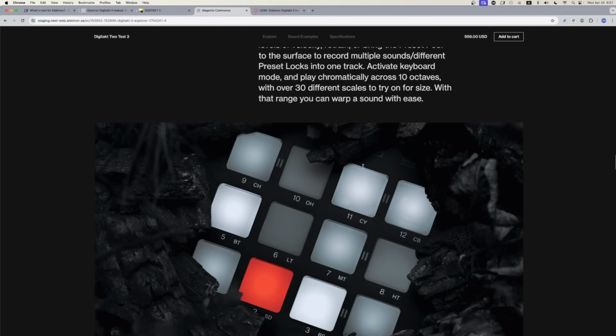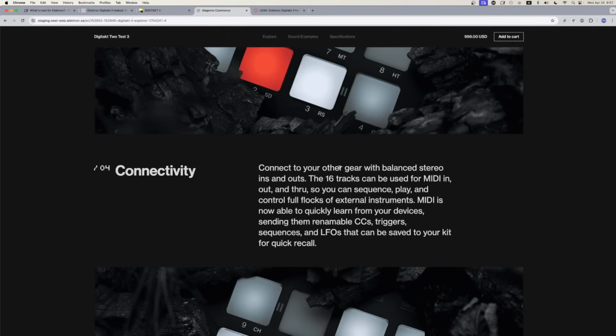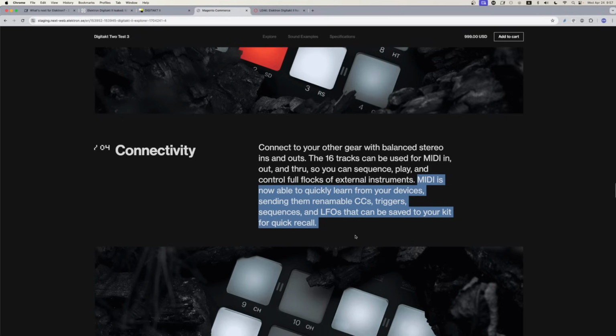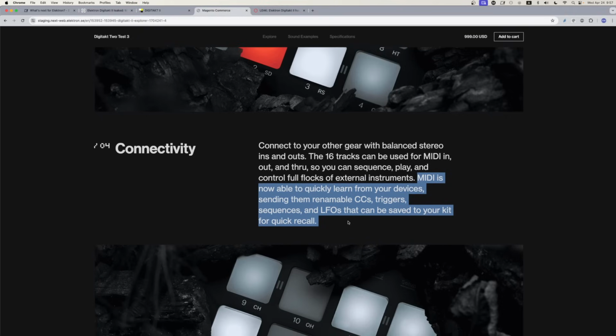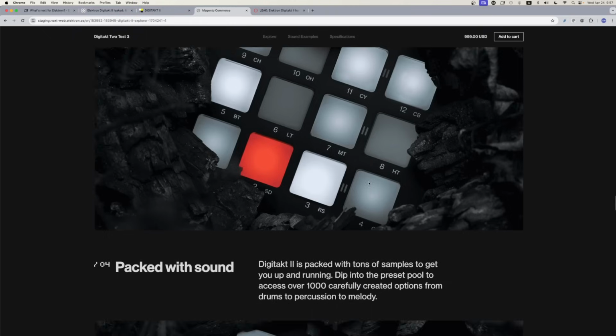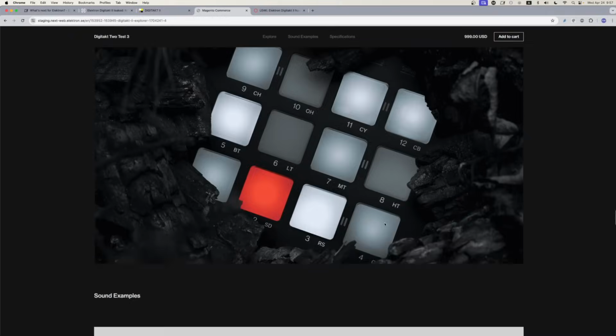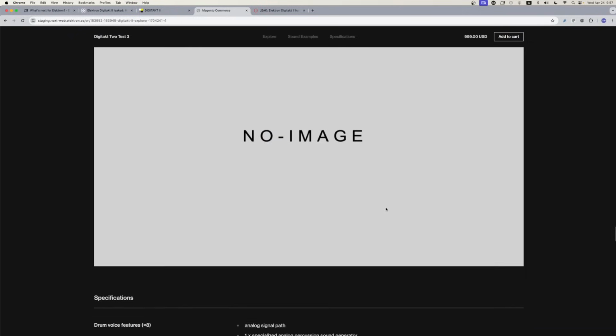Different scales and so on. Song mode, yeah, we already know that. Yeah, so here it is. MIDI is now available to quickly learn from your devices, sending them renameable MIDI CCs that can be saved to the kit. Tons of samples. Here, dip into the preset pool to access over 1,000 carefully created options, from drums to percussion. Yeah, and that's it.